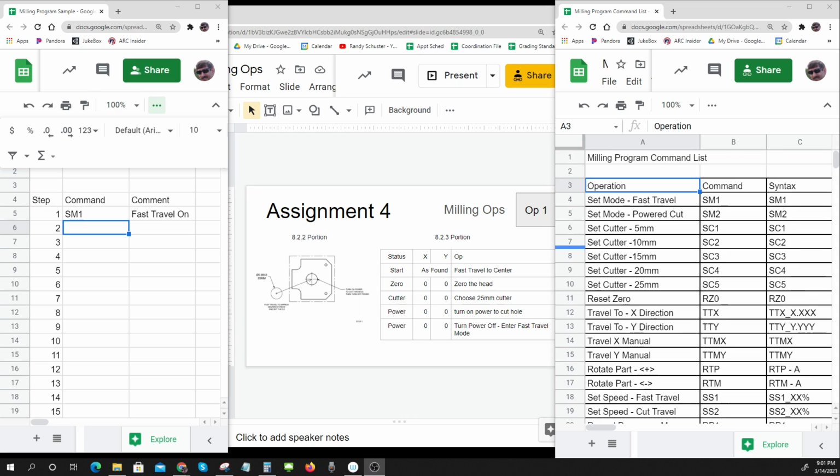Let's take a look and see if I can do a quick demonstration about how to make a milling program. So first of all, here's your milling program list of commands. And these are all just things that as I was developing my milling ops plan, I found that I did. And so I made a command for each of those. Okay, so I'm going to move this down just a little more if I can.